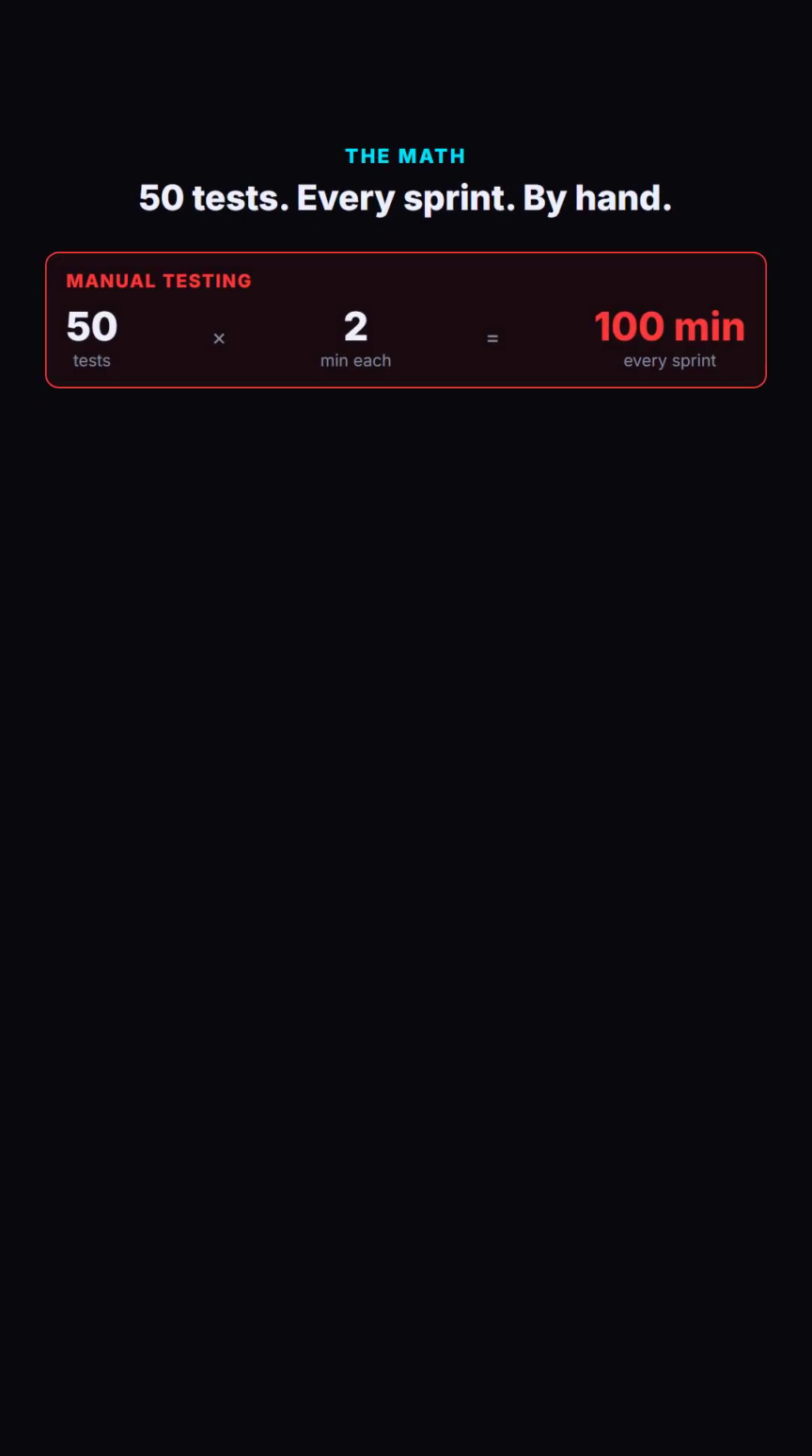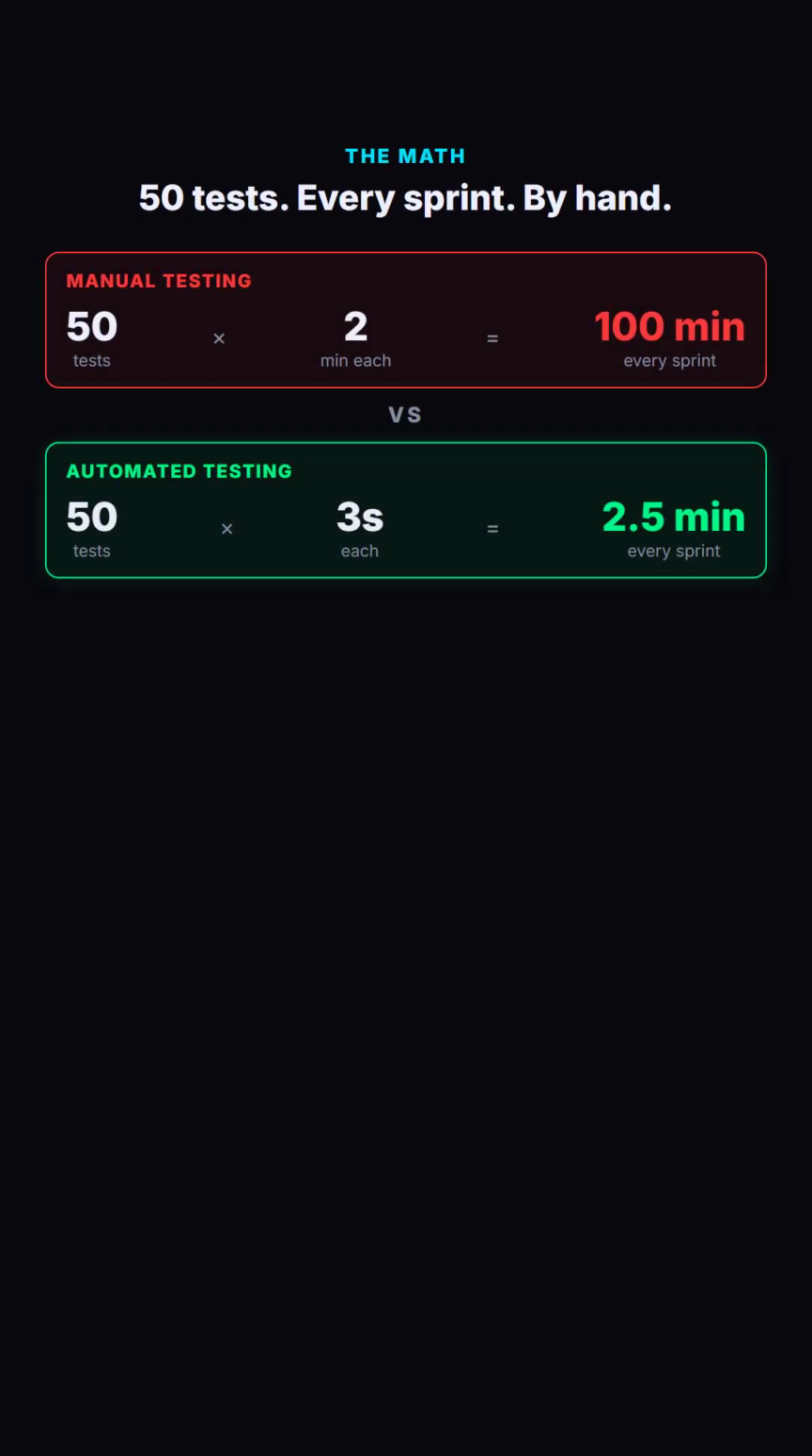Picture this. Every 2 weeks before a release, a QA engineer sits down and manually runs the same 50 tests. Login works. Checkout works. Password reset works. 50 tests, about 2 minutes each. That is 100 minutes, nearly 2 hours, of clicking through the same flows, over and over, every single sprint.